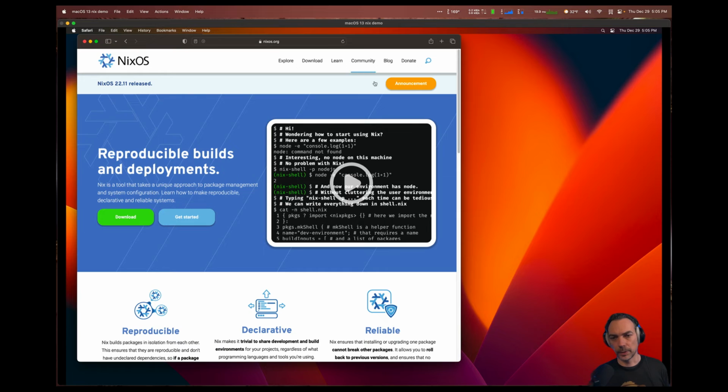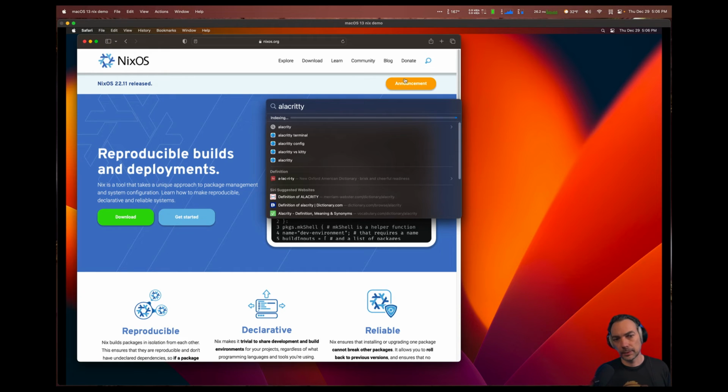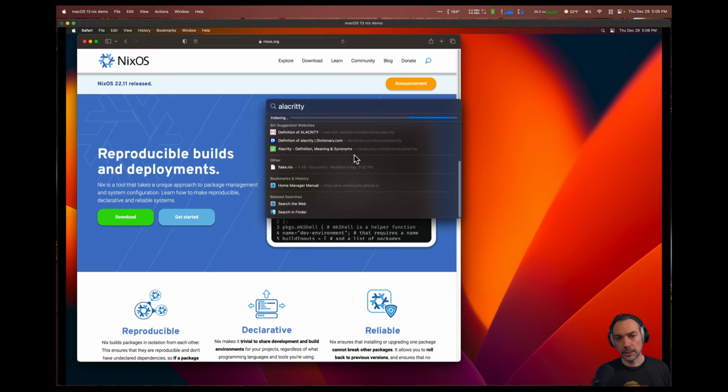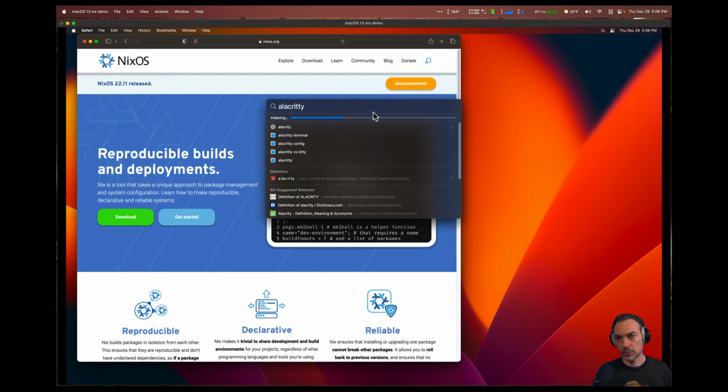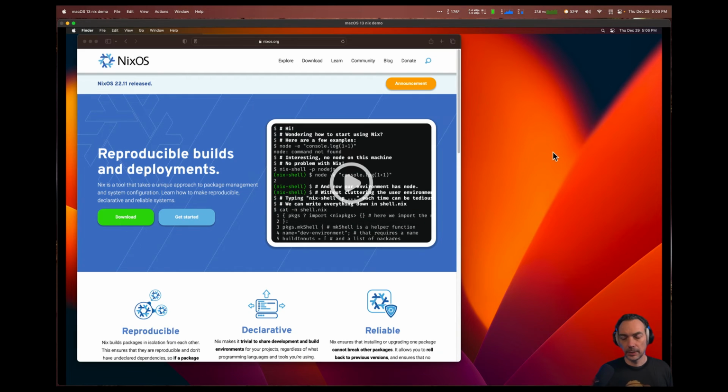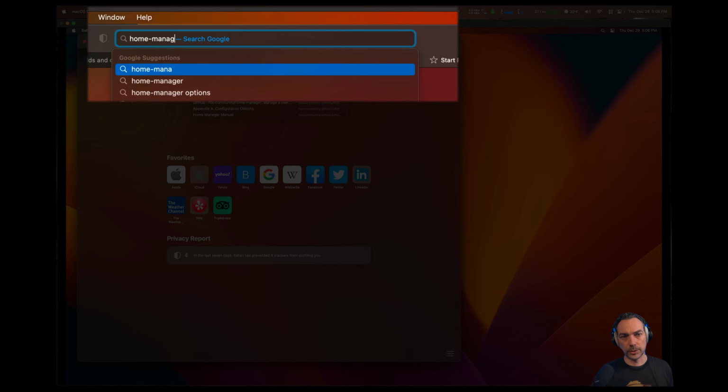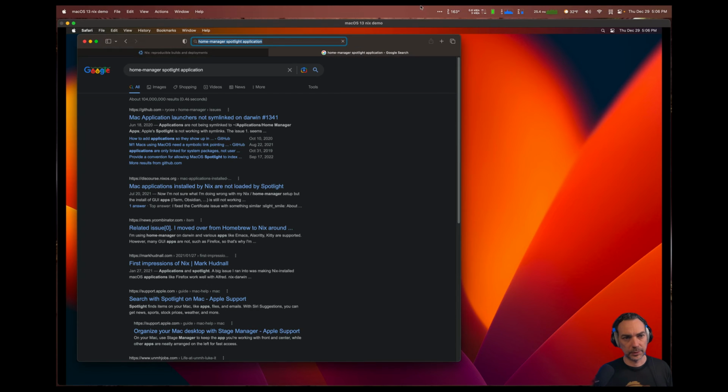Now what I want to do is use my launcher to find Alacritty. And if I do this, it's not going to find it with Spotlight. Even if it had indexed, it wouldn't find it. And that's for a few reasons. One of which is that Spotlight won't follow symlinks, which is a problem. It's an ongoing thing. There are a lot of solutions for it, and you can search for that, especially if you search Home Manager Spotlight application, something like that.